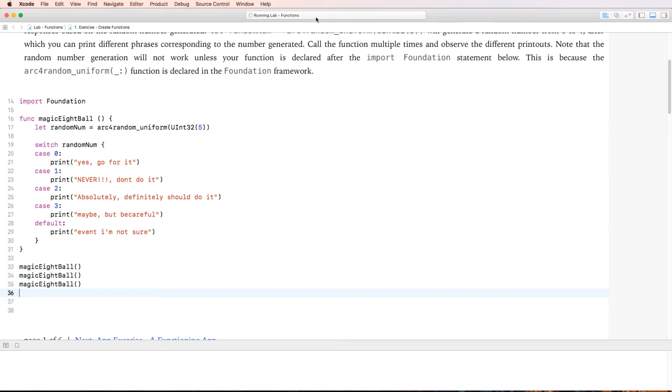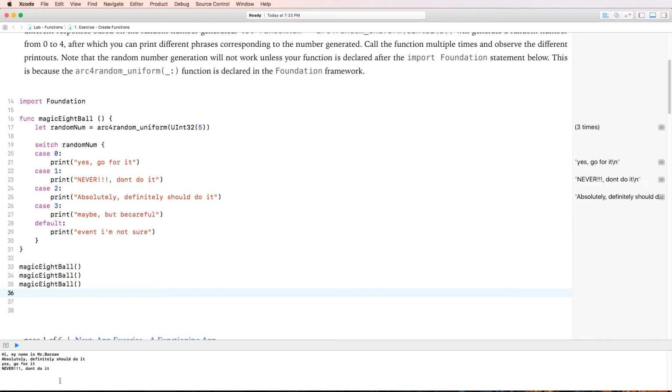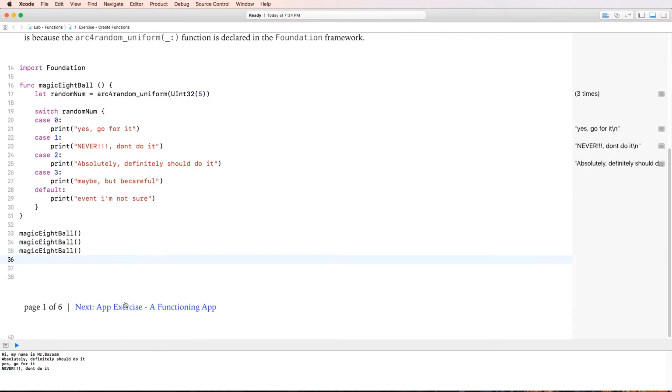There we go. Simulator's launched, it's running lab. This should only take a few more seconds and we're good. Here it says absolutely, definitely do it. So it got 2, then yes, go for it, which is 0, and then never do it, which is 1. Okay, fantastic. Let's move on to the next page.